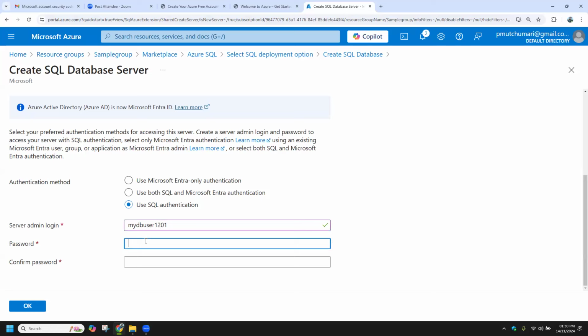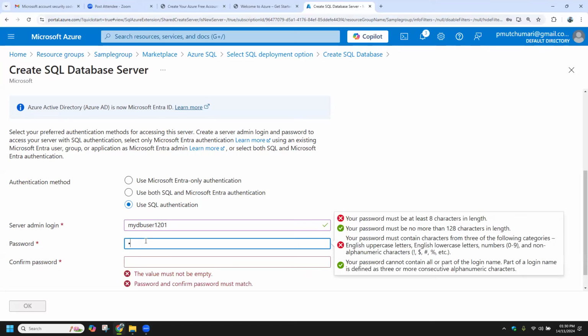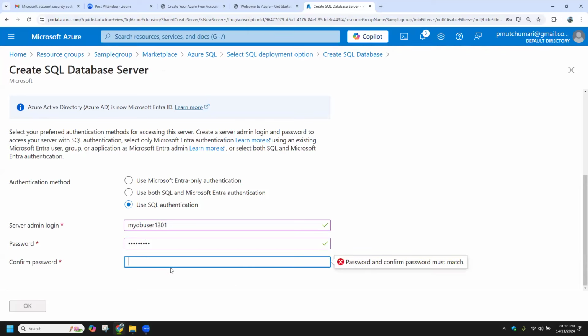Can I use my personal one? The password, any password you can give with some special character, one uppercase. Your password must contain 8 characters. Yes, that's fine. Confirm your password again. Remember your password.